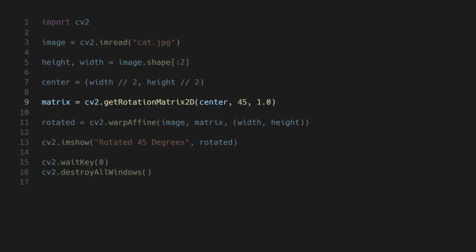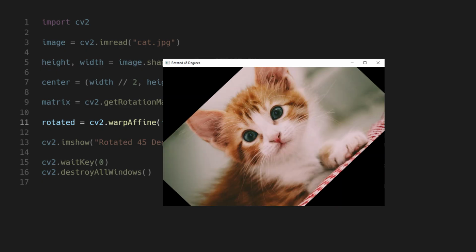Next, we'll apply that matrix using cv2.warpAffine. This function creates a new rotated image based on the transformation we defined. Notice what happens after rotating by 45 degrees. Some corners of the image are cut off because the rotated image no longer fits perfectly inside the original frame. This is completely normal, and later in the course, we'll learn techniques to avoid clipping when rotating images.